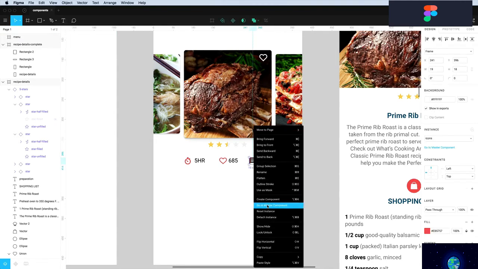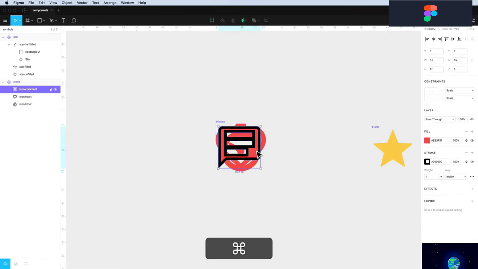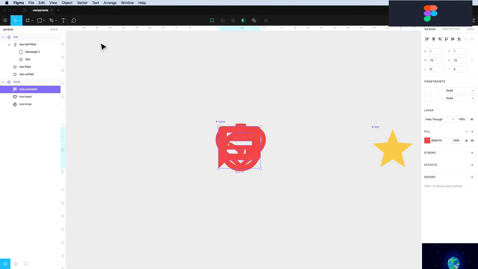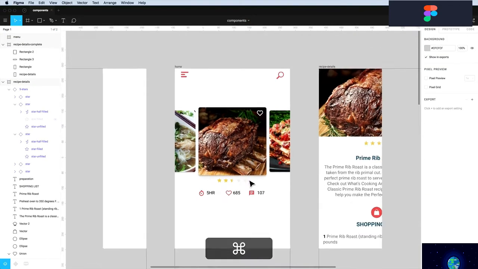So I'm going to right click, go back to Master Component, and if I hold down Command, I can go into this group and remove this stroke here. We'll go back into page 1, and we can see that that's updated.